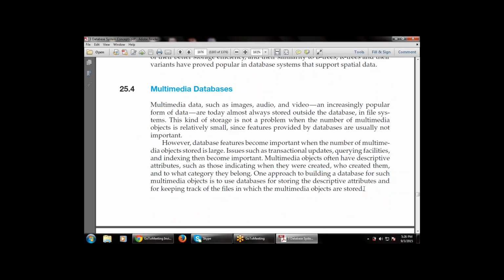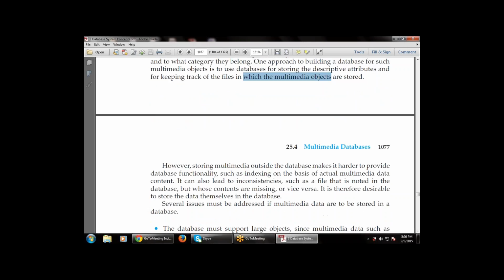One approach to building a database for such multimedia objects is to use databases for storing the descriptive attributes and for keeping track of the files in which the multimedia objects are stored. However, storing the multimedia objects outside the database makes it harder to provide database functionality, such as indexing on the basis of the actual multimedia content.